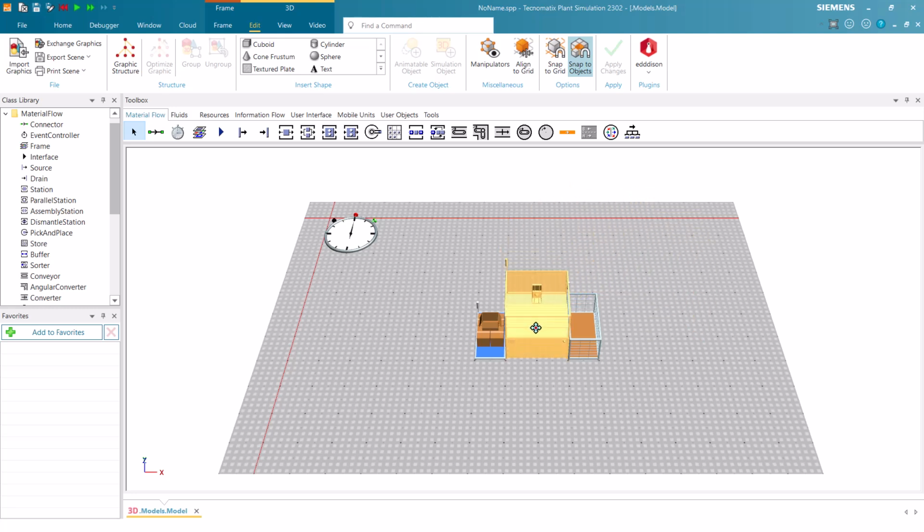To move an object, you can also use the keyboard. First, select the object you want to move. With the arrow keys, you can move your object forward, backward, to the right, and to the left. Each press of the arrow keys shifts the object by 10 centimeters.